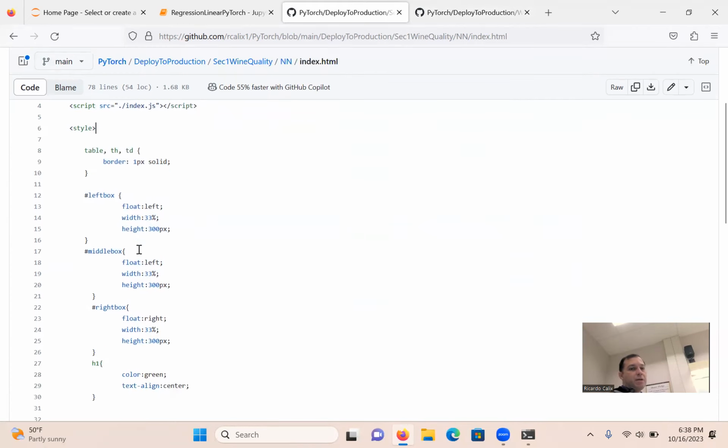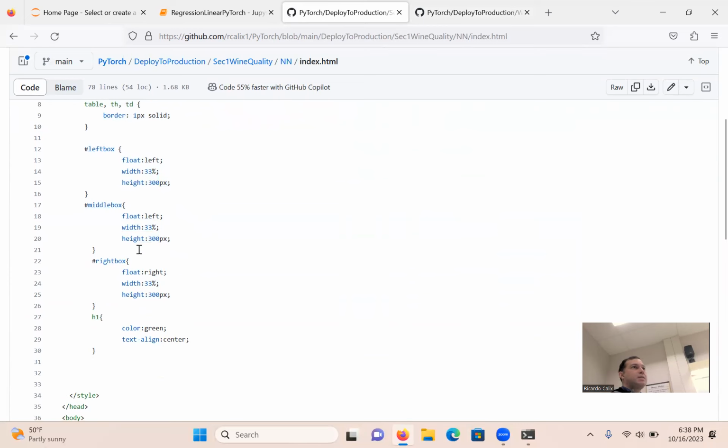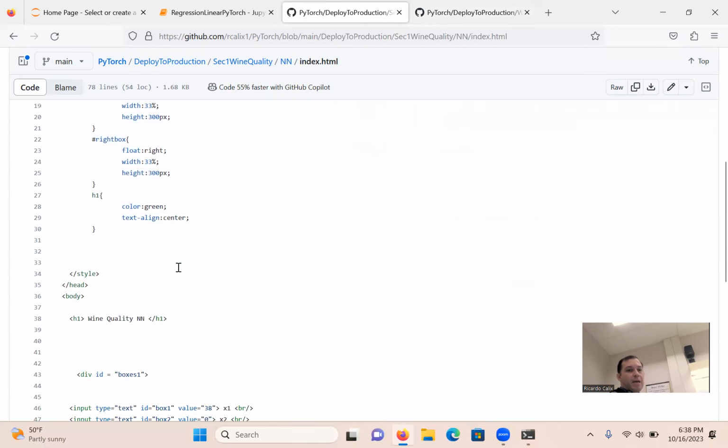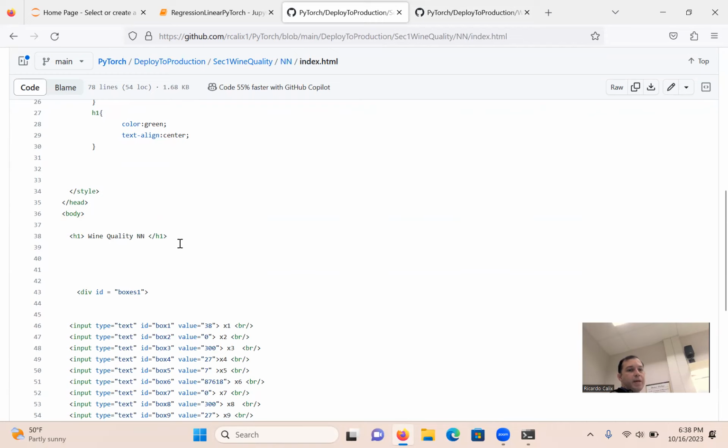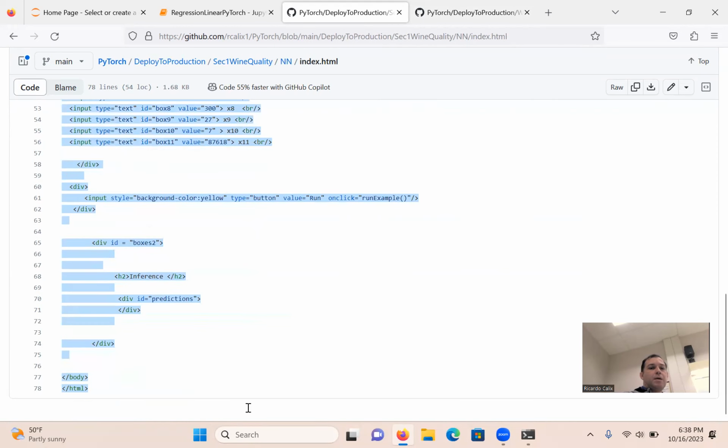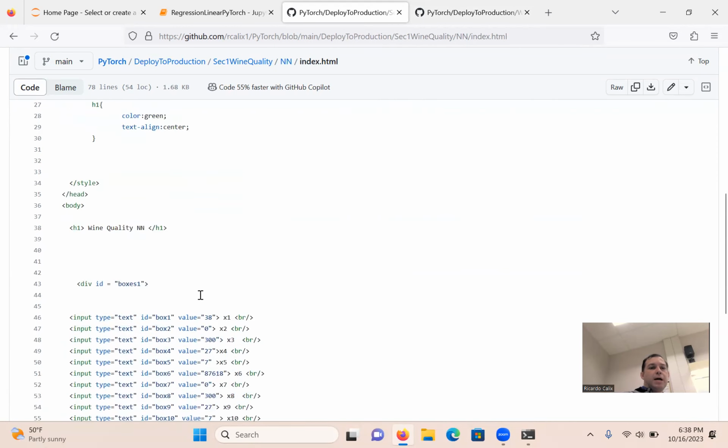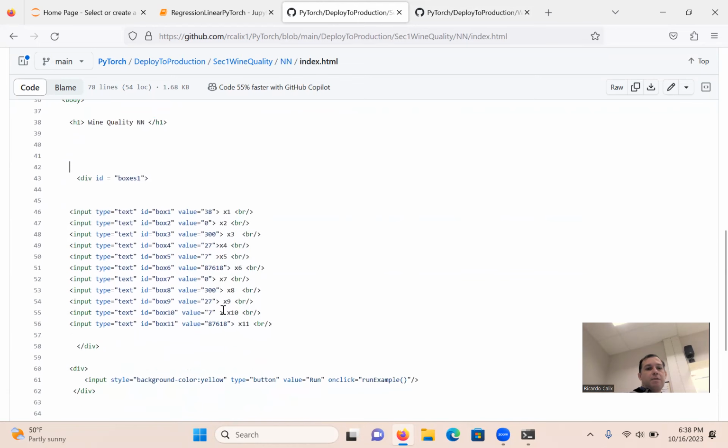This is just your CSS. I just have some very basic CSS in. And then after that, there's basically 3 things in the body section. So this is the body section, as you can see. I do have a little heading, just like wine quality NN. You can do whatever you want, but there's really 3 important things that you need to have in here.